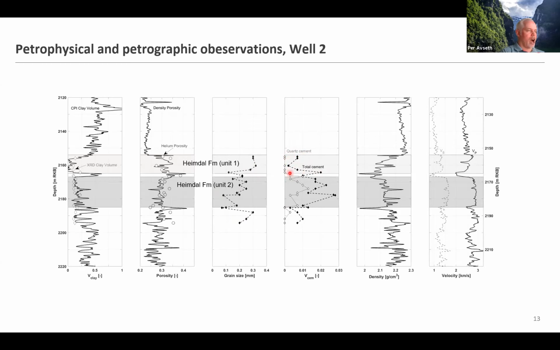And you see here this uppermost Heimdall unit actually has 0 quartz cement. There is a little bit of other cements. And then you're picking up higher cement volume further down here in this second unit. And then you have a little bit more shale unit before it's getting more sands below again. But you can see there is a trend and change in the cement volume.